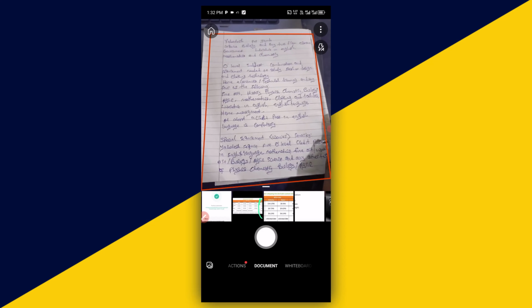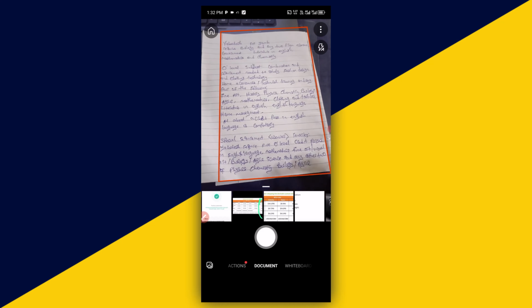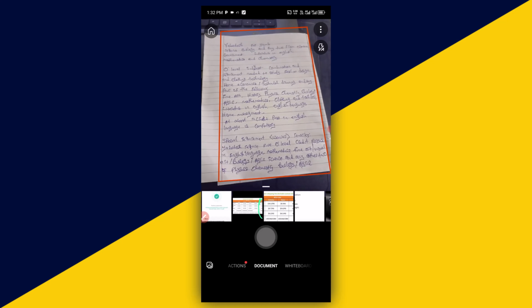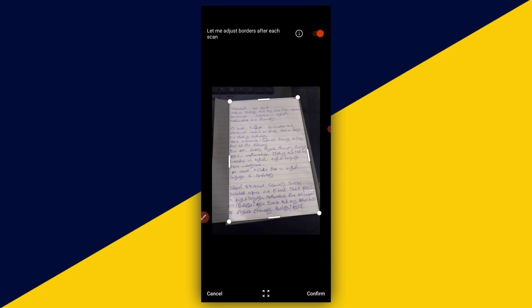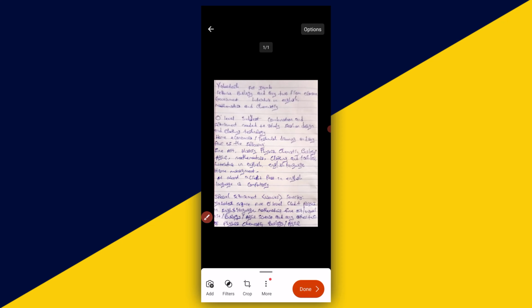As you can see right here, it automatically detects where you need to capture. Then I'm going to simply snap. And in a few seconds, everything has been snapped and cropped to the right area that needs to be cropped. So you can also adjust like so. Once you're satisfied with the result, next thing you need to do is to simply click on confirm and it takes you right here.